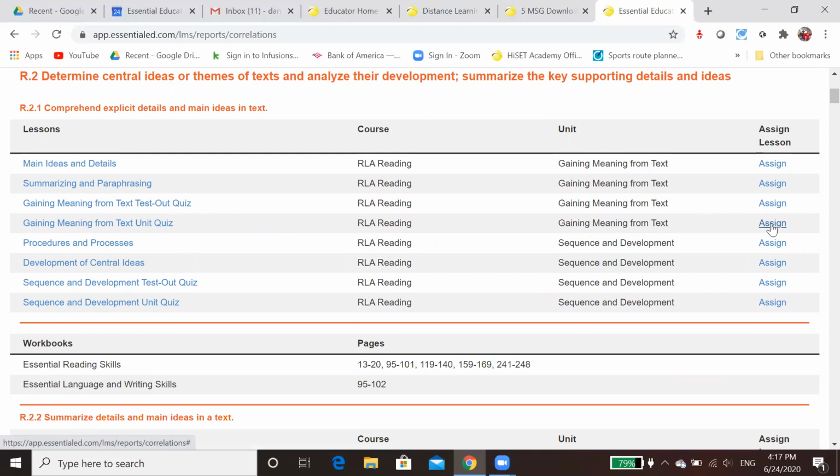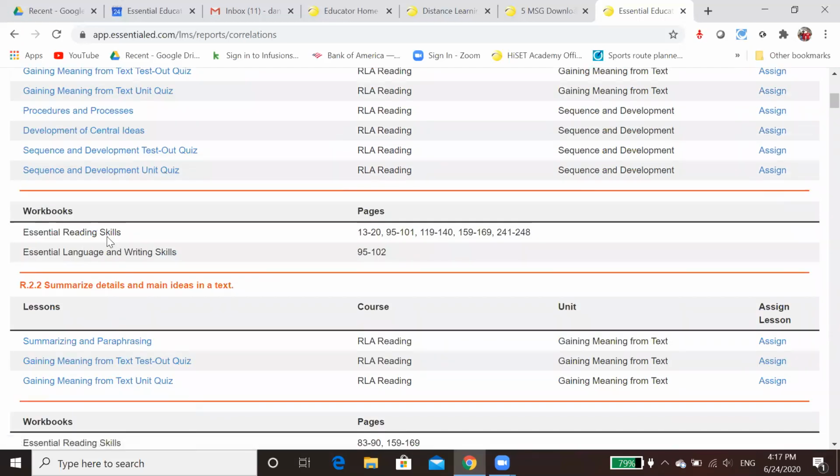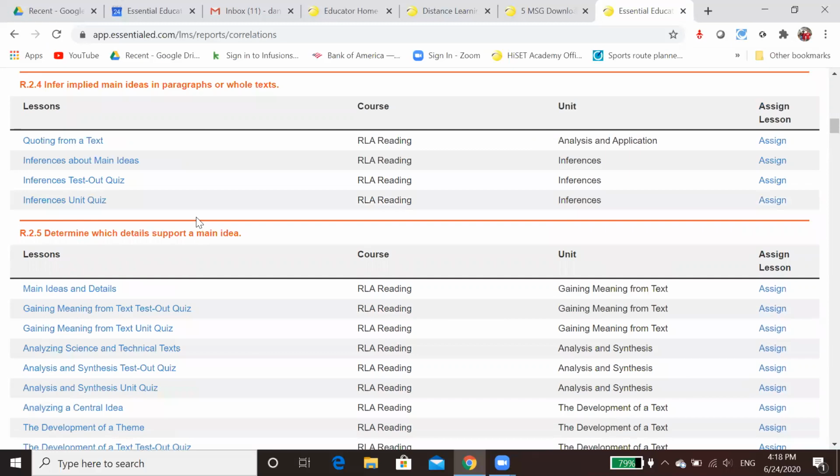Remember that the adaptive learning engine is doing that already. But if I want to teach a specific thing to students, I can always come in and assign it to them with a note and have them work on it. We have a connection to our workbooks here so that you can see exactly which pages in our workbooks are appropriate for this content. And you can do this for any of the content areas.